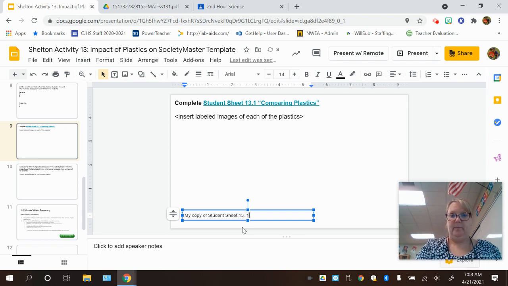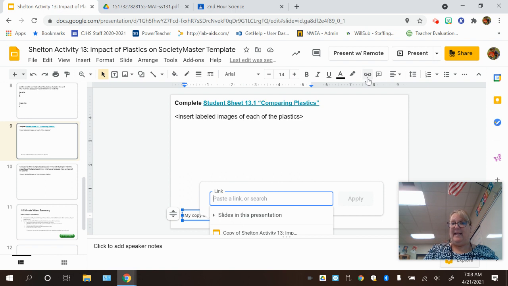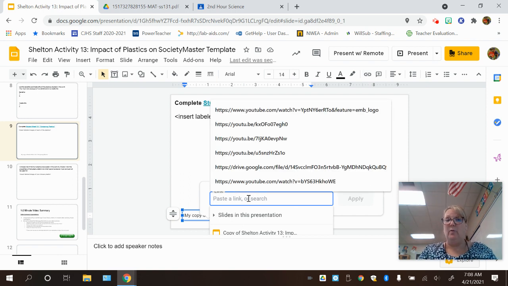and I would say, my copy of student sheet 13.1, comparing plastics. Then what I would do is I would highlight this text. I would come up here to where this link button is, and I would say insert link. So what you're going to do from here is paste your link from that particular document.